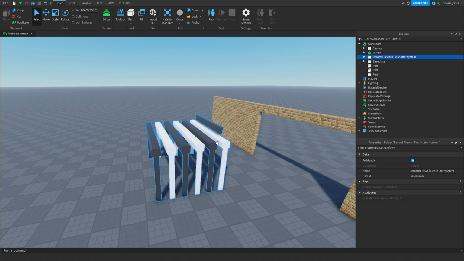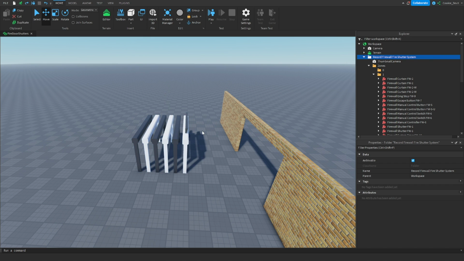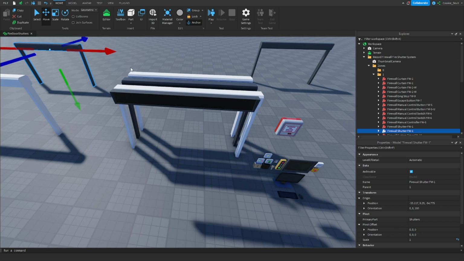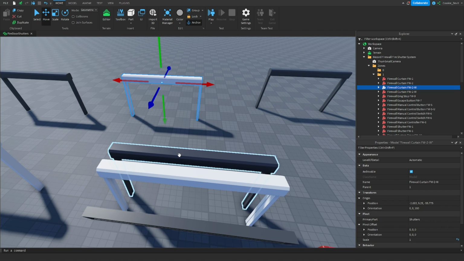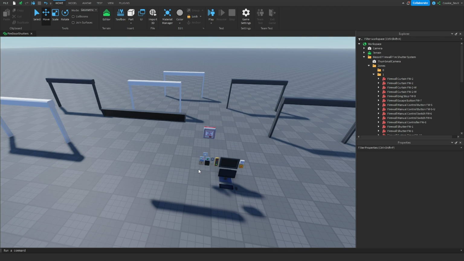I'm just going to drag it over to the side, and I'm going to explain what every single part of this does. You may be thinking, oh my god, there are a lot of shutters. They're not all the same, they do have different textures and things about them, but let me quickly explain what every single component does here.